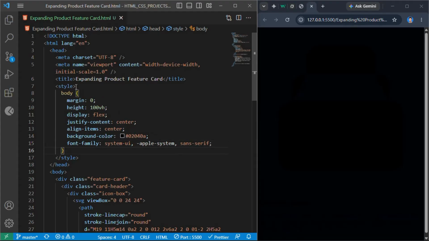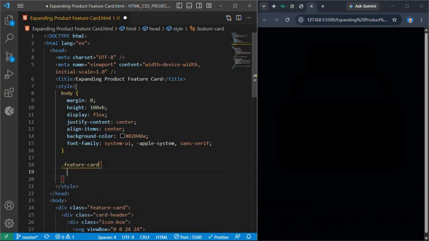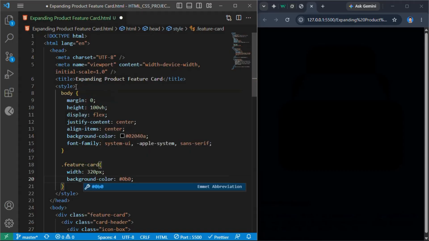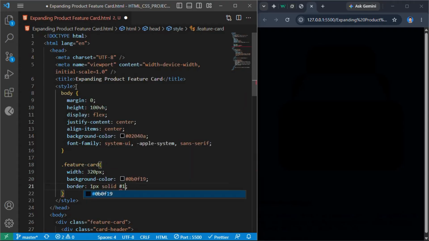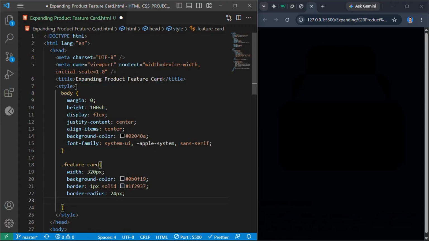Next, let's target our master card layout wrapper by typing out the class selector .feature-card. Inside this block, I'll define explicit box dimensions by adding width: 320px. Then, I'll use background-color: #0B0F19 to style our base card theme with a rich, dark navy tint. I'll create a clean frame border by writing border: 1px solid #1F2937. Let's curve our container corners smoothly by typing border-radius: 24px and ensure boundaries stay stable with box-sizing: border-box.